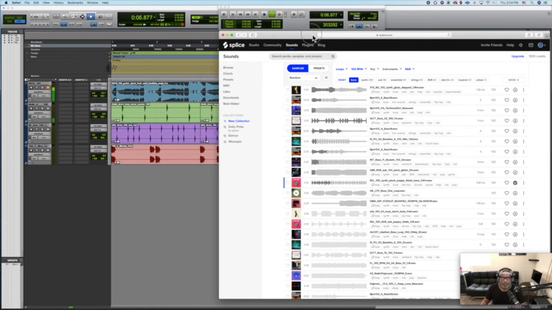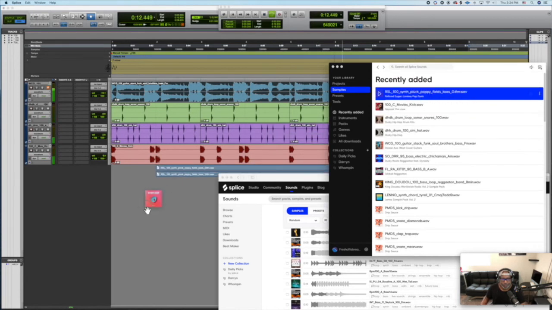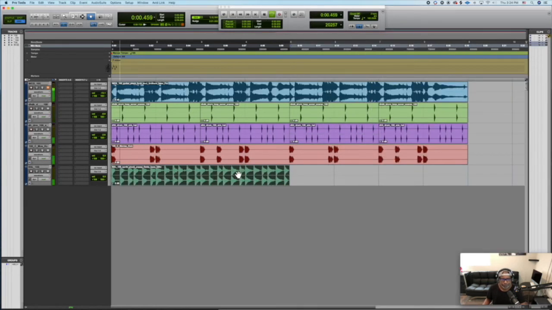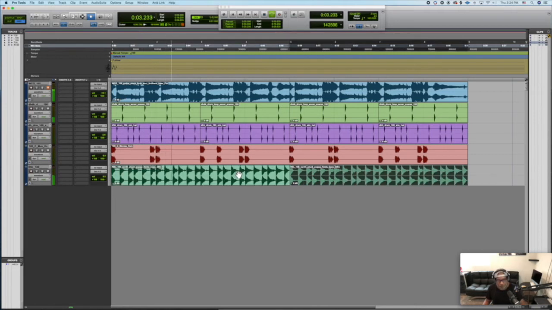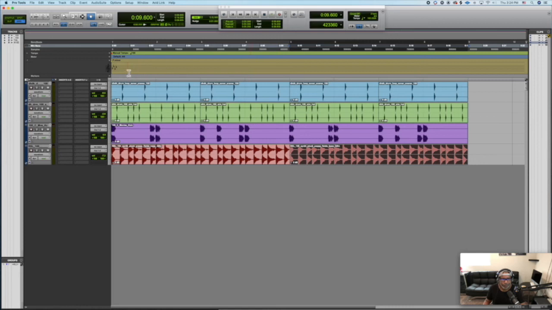Alright, so let's go back to Splice app. Drag that in there. See how that sounds. I kind of like that better. But this is G sharp minor. So if we're not going to use this, I would erase it. Highlight it, go to track, and go to delete. Get it out of there. Change your key to what that is, G sharp minor.